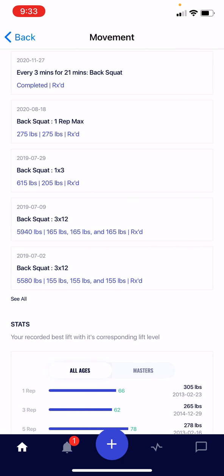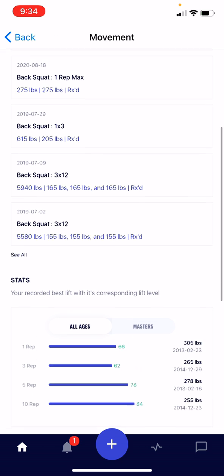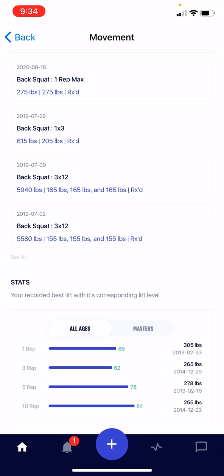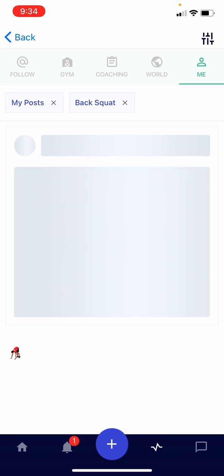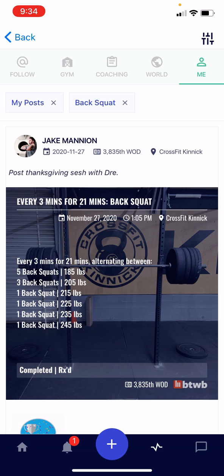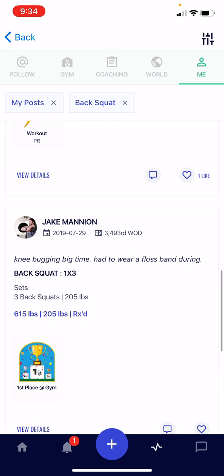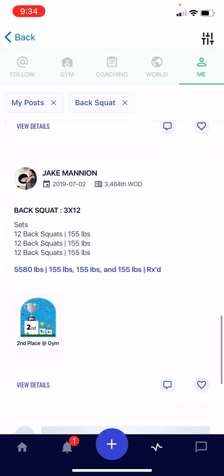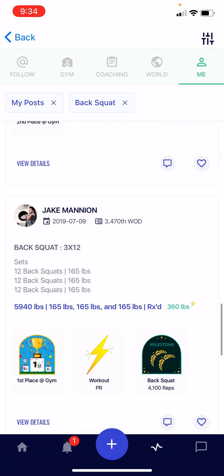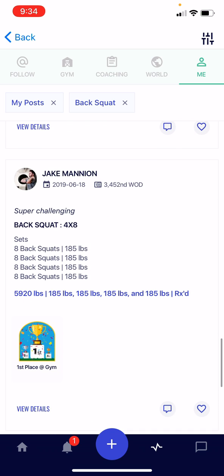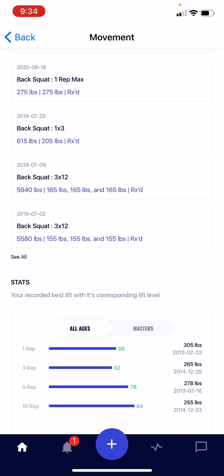If we come back here, you can also click on the See All option down here at the bottom of the list, which will then take you to your personal activity feed with a couple of different filters applied. So you can see we're only looking at my posts and my posts that contain the back squat movement. So I can scroll through these much like I would any activity feed, whether it be my follow list, my gym list, but this is going to be only my posts containing back squats. All right, so let's head on back.